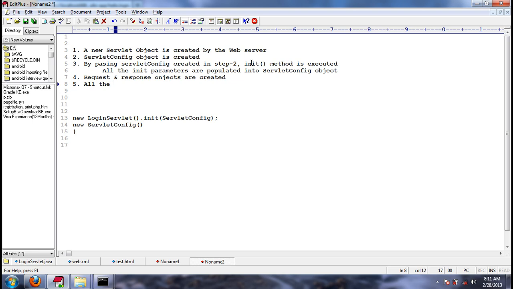all the request parameters are dumped into the request object. Next step, all the request parameters are dumped into the request object. Okay, this will be done even by the web server itself. Okay, once the request and response objects are ready, request object is created, response object is created, and all the request parameters are dumped into the request object.